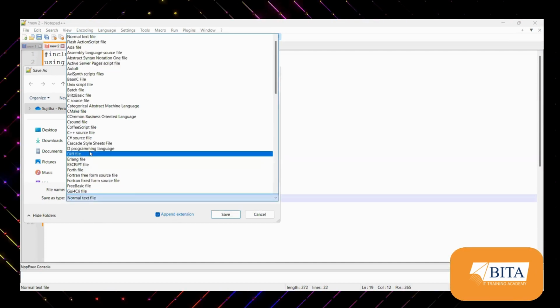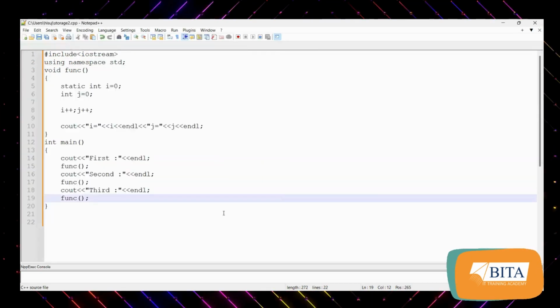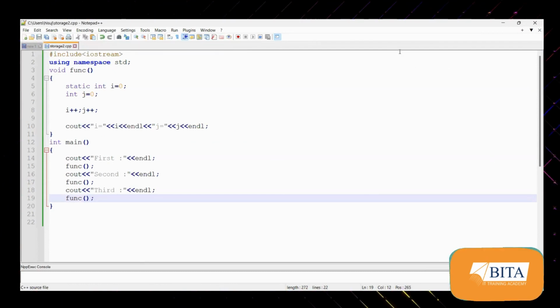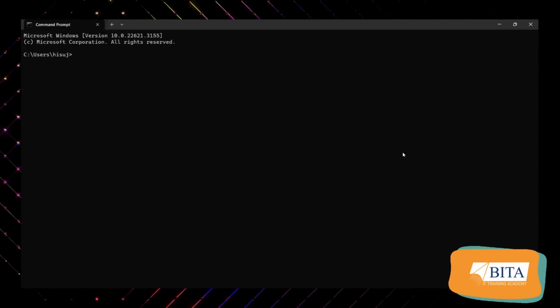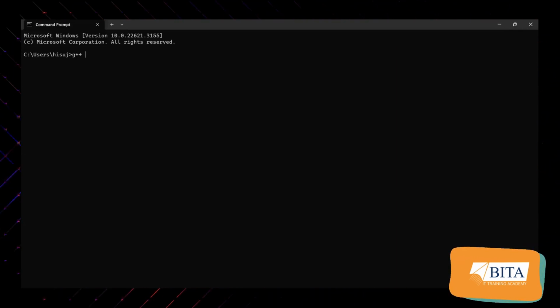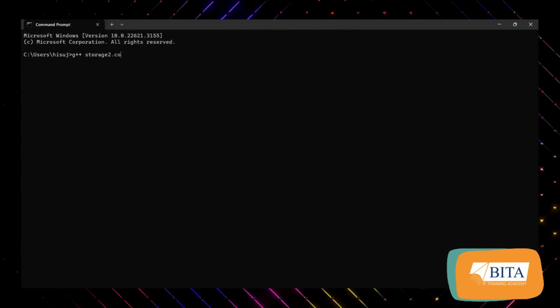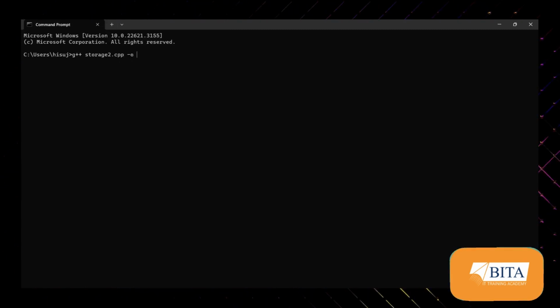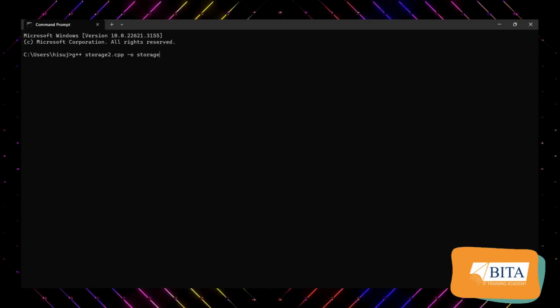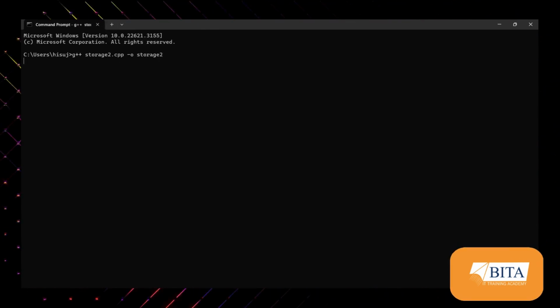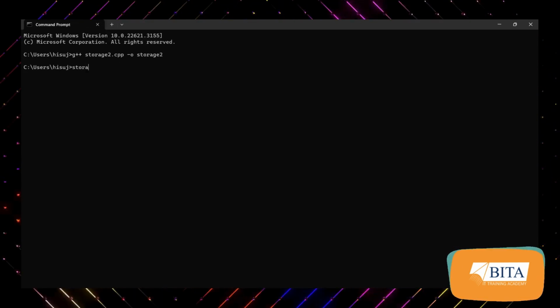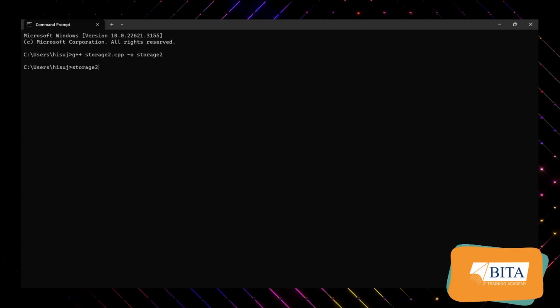I'm saving it as storage2.cpp. I'm now going to compile and execute it. So we'll see the answers now.